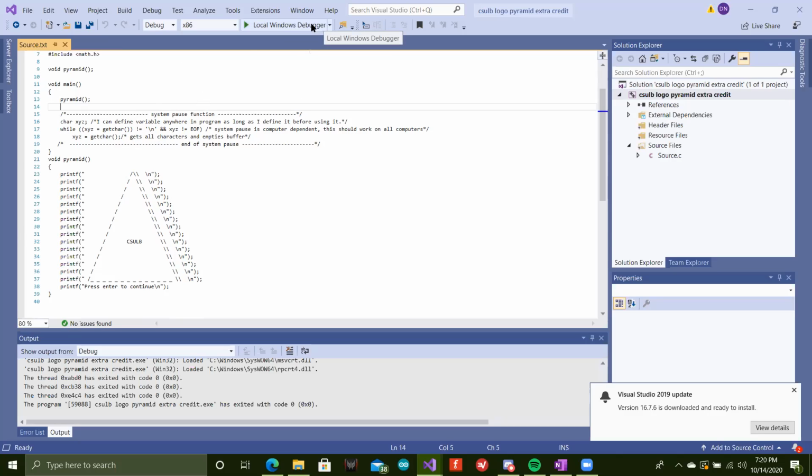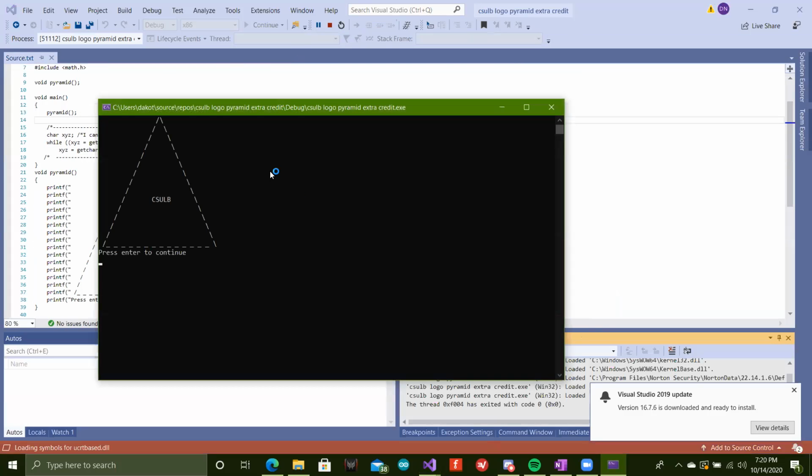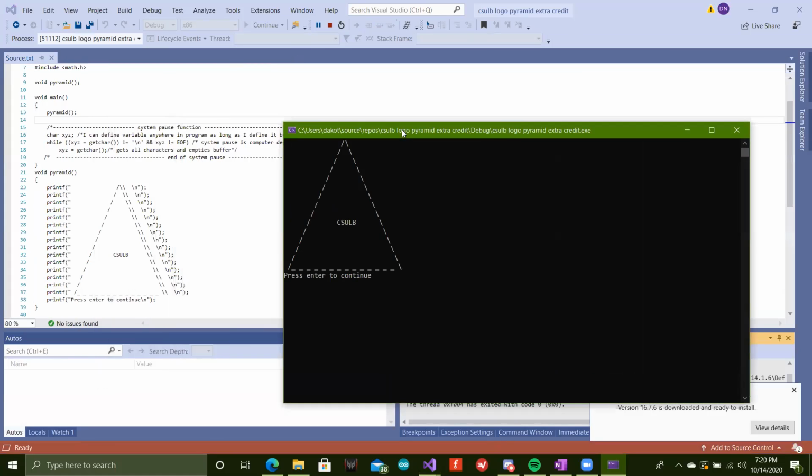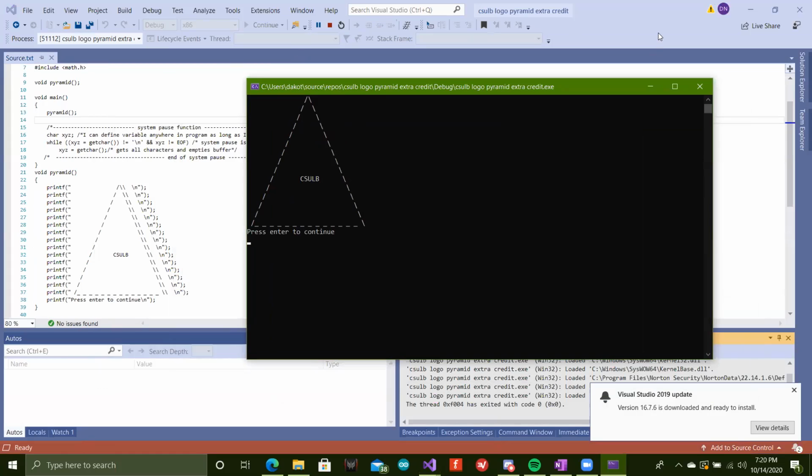And I think Gerardo probably remembers doing this too. Let me see if I just run it. Yeah, so you can see right here, I literally just typed out CSULB with a pyramid in it. And that's how you can see exactly how printf works. Whatever you put in the quotations is what ends up on your output.